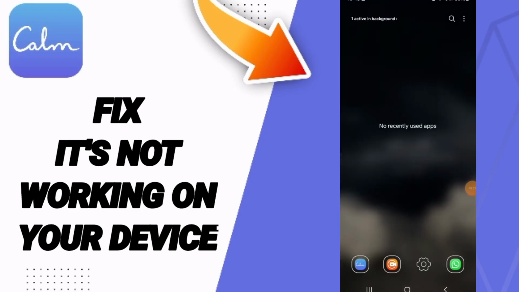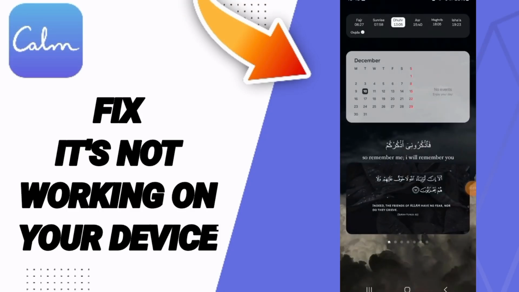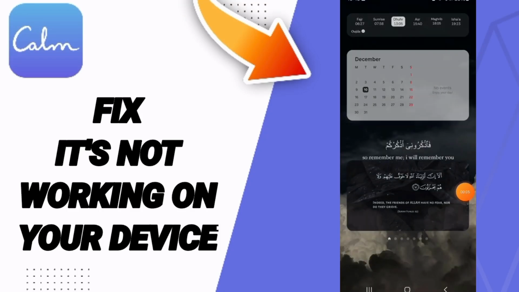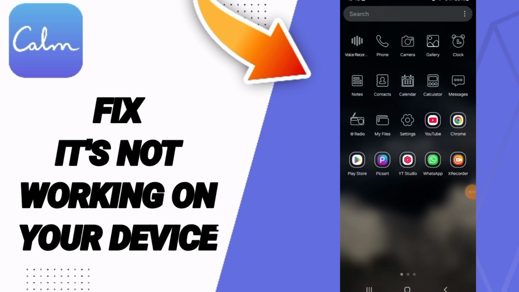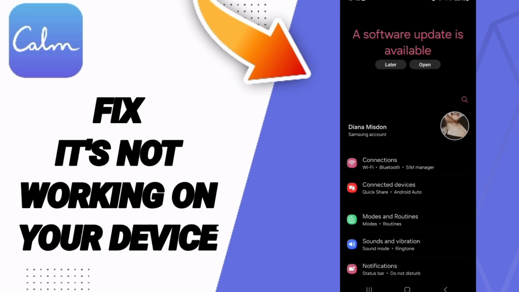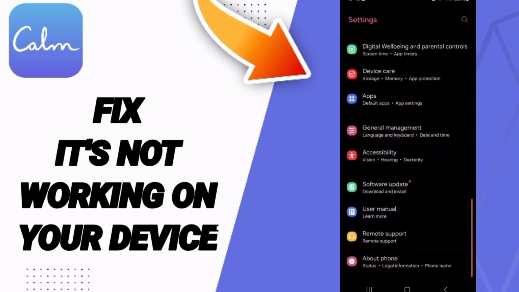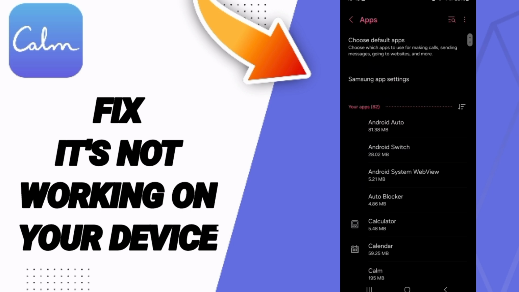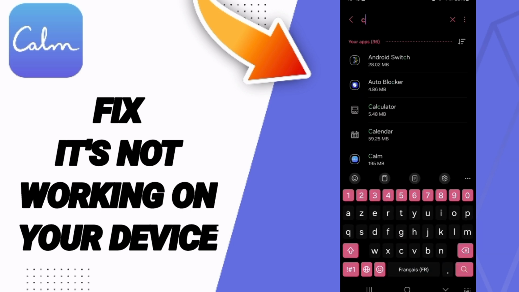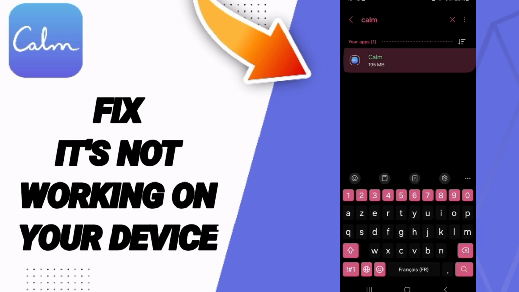Hi friends, today we'll talk about how to solve the problem of Calm app not working on your device. On the application of Calm app, you will go to settings. In this page, you will go to apps, default apps, app settings. On above, you will search for Calm app and you can click here.